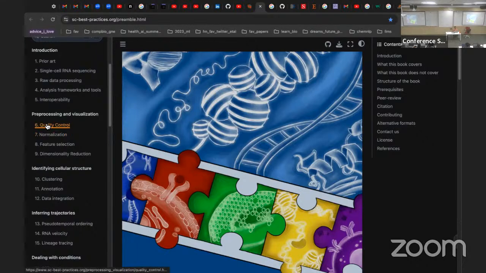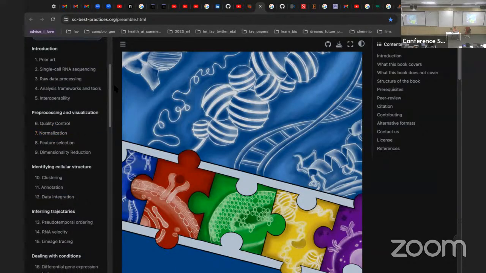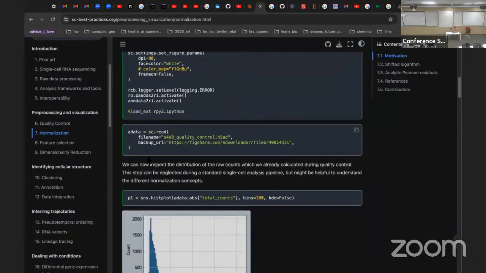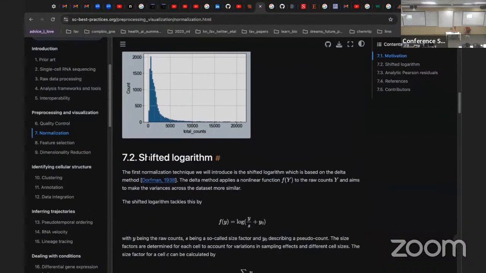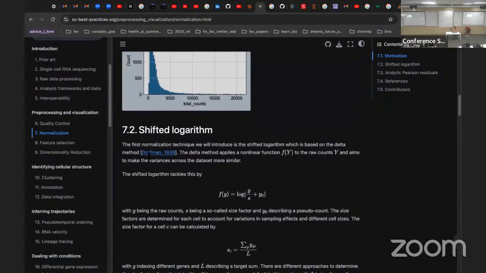Like QC. I just saw this and remembered I forgot normalization. So we're going to briefly talk about normalization now, and I highly recommend this also. It has detailed code and text explaining why normalization is important.